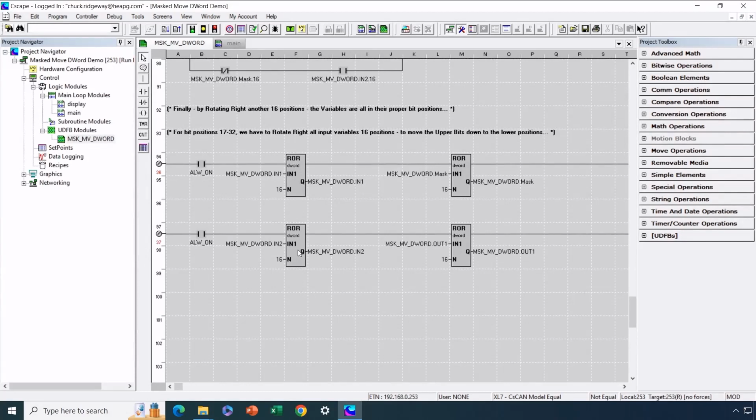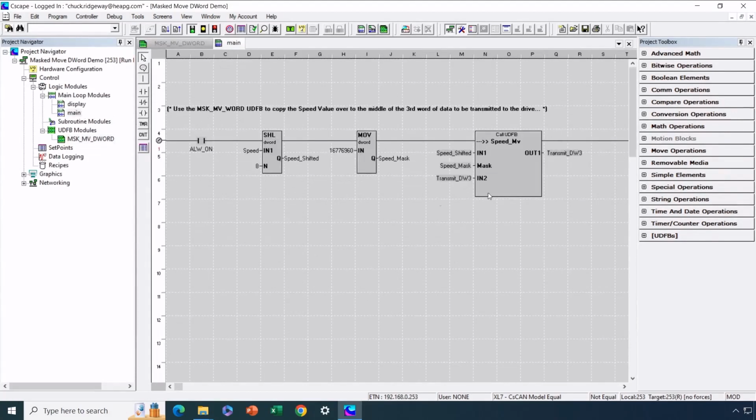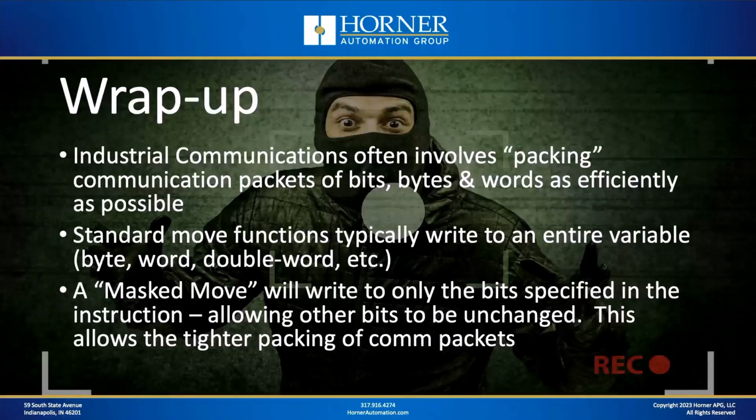Now, of course, you don't have to do any of this. All you have to do is execute this simple rung of logic and perform this user-defined function block. So you can take effectively any double word source, decide which of the 32 bits you want to actually write, and then write those to that particular output variable. So nice and straightforward. Okay, let's go ahead and go to our wrap-up now.